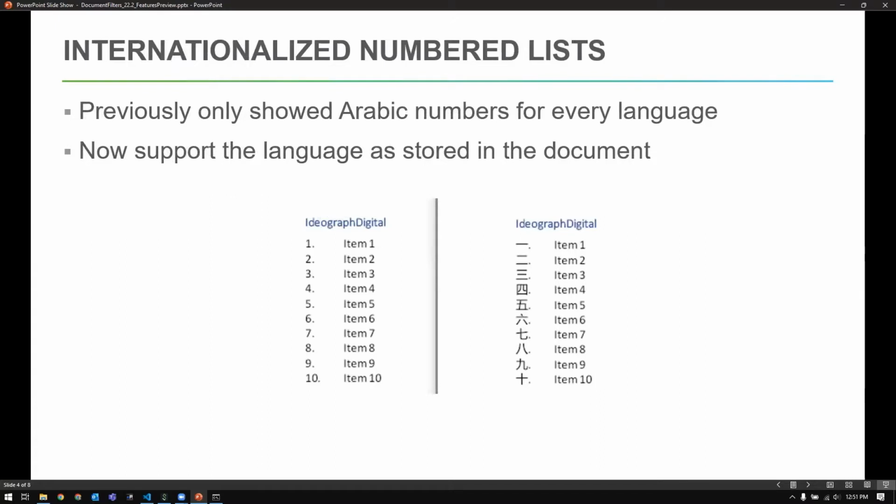Thanks, Corey. As Corey said, I'm going to be talking quickly about our internationalized numbered lists. Let's talk about what you see on your screen right now. We have a screenshot there of our previous behavior and our current behavior. On the left is what we would normally display for any non-Arabic numbered lists. You can see there, they're just standard Arabic numbers, even though the language may not be what is actually displayed. You could have Chinese, Japanese, Korean, any other type of language, and we would still only display the Arabic numbers.